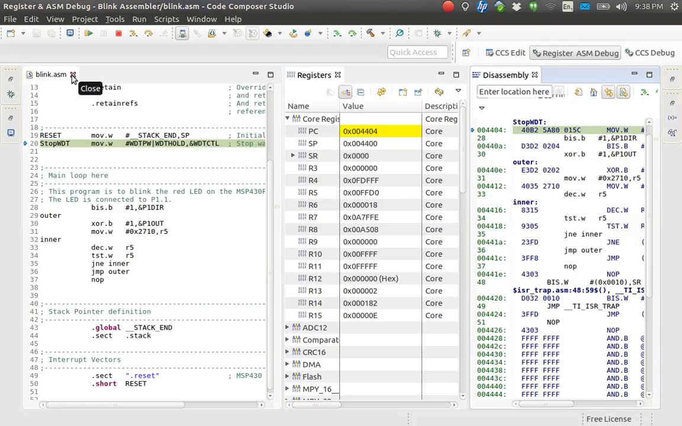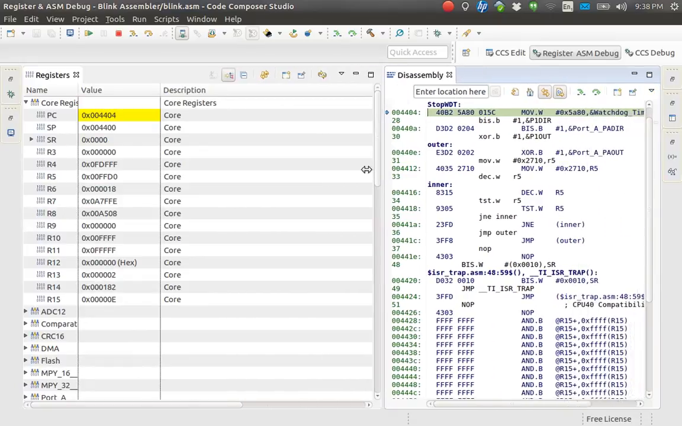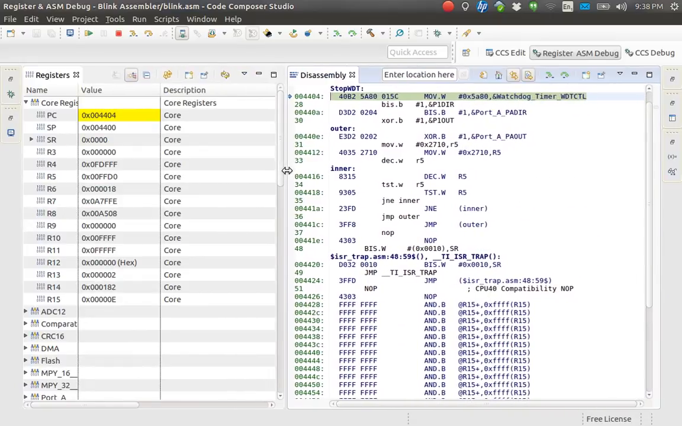So I'm going to get rid of this guy right here, and I'm going to scoot this guy over. This is probably even better perspective here than what I've got before. So we're looking at the core registers over here and the disassembly right here. So we just did the first move down, and the next thing we're going to do should have also set the stack pointer, I think.